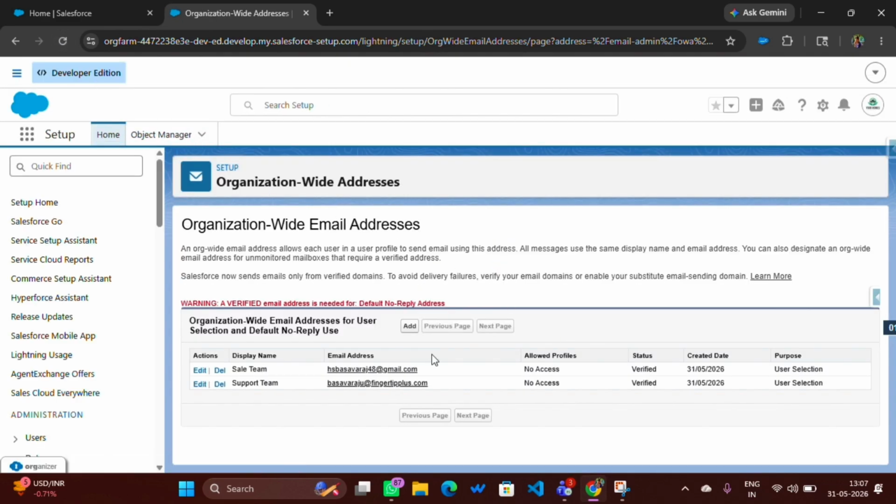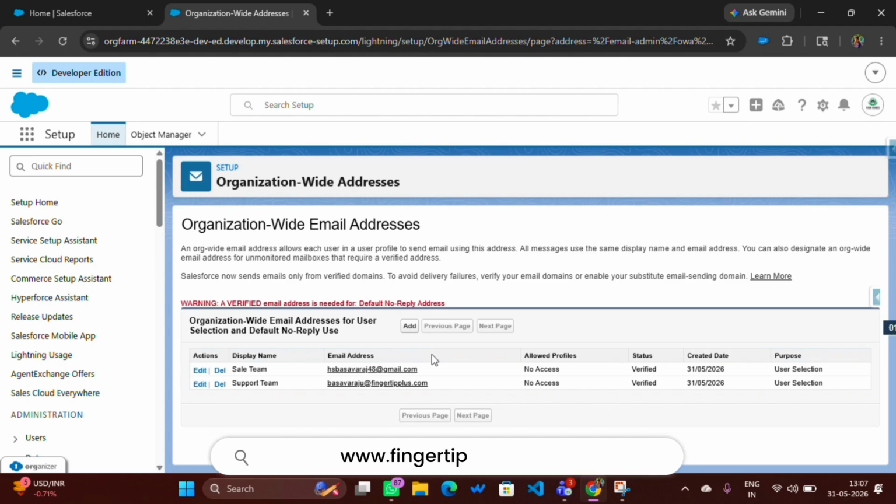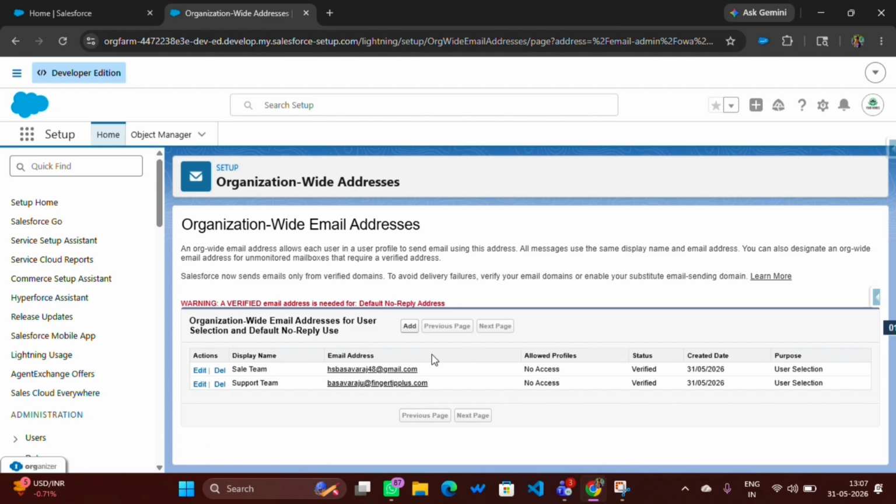The important step is the email verification process. Once we save the email, Salesforce sends a verification email to the particular mail you added to the organization-wide email addresses. Why? Because Salesforce must confirm you own the email address. Once you verify, the status automatically becomes verified. The important thing is that until verification is completed, users cannot use the org-wide email addresses. This is one of the most common reasons admins think setup is not working.